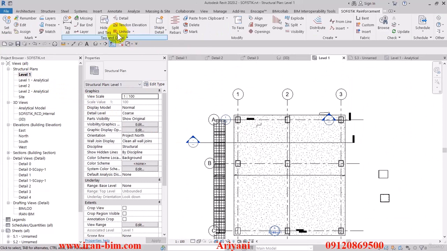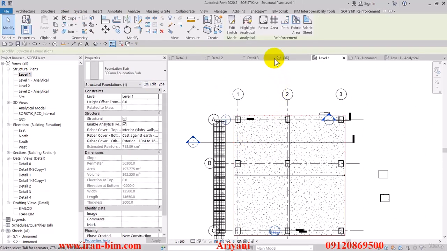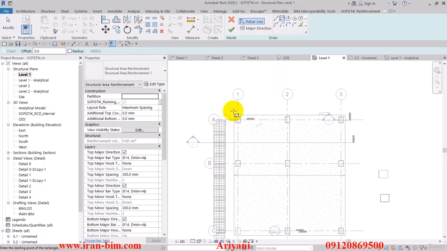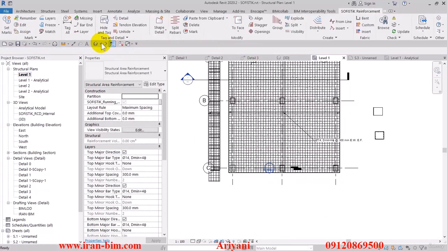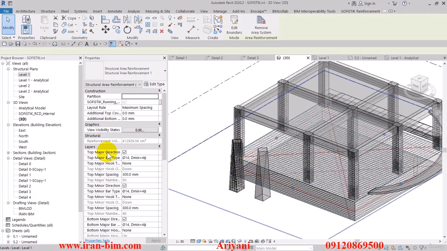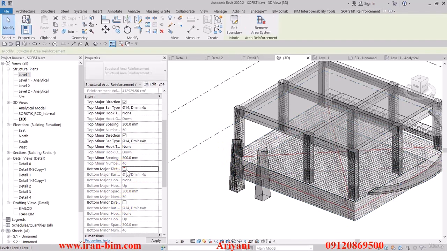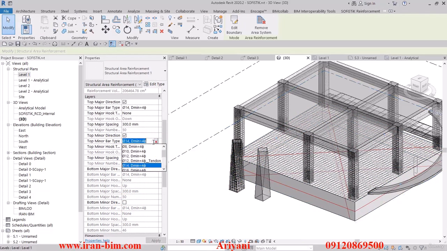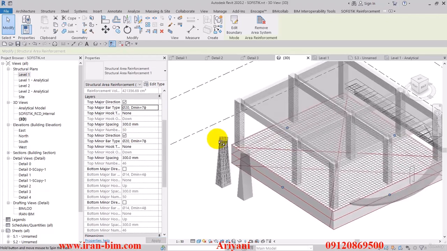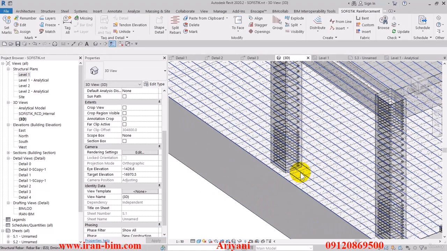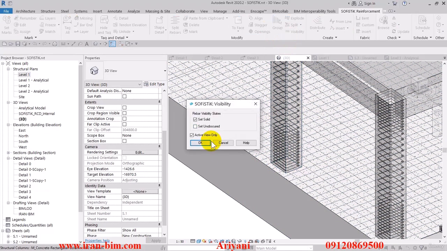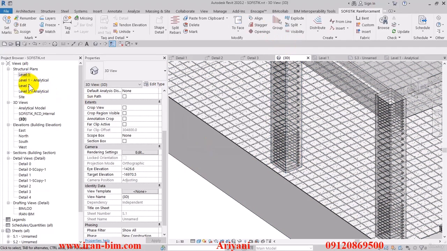Let's go back to the level 1 plan. Then here select this, and using the area tool, I'll draw from this corner to this one. Alright, finish it up. And then we'll go to the 3D view. I'll select this part and deactivate the bottom parts and just have the top one. Then select the type 20 rebar for this one as well, and then put this one right here on visible as well. After that, we'll go back to the plan.